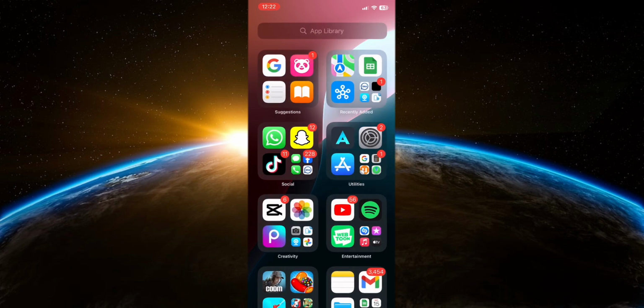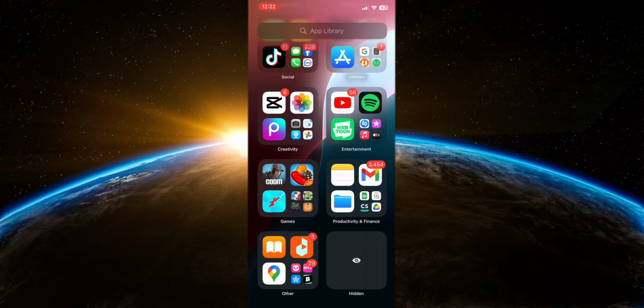Now, you might be wondering where these hidden apps go and how you can access them if you need to use them again. Hidden apps are moved to a secret folder at the very bottom of your app library. Tap into this hidden folder. You'll see all the applications that you've hidden listed here.